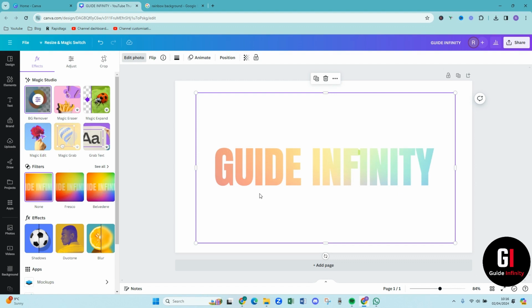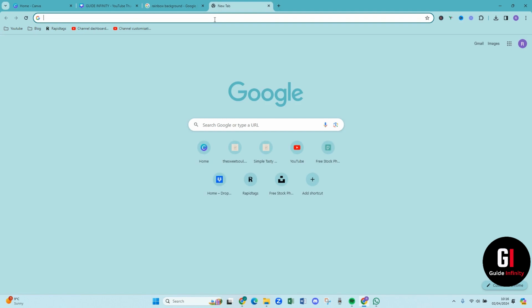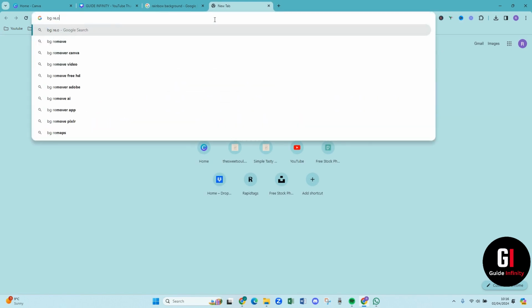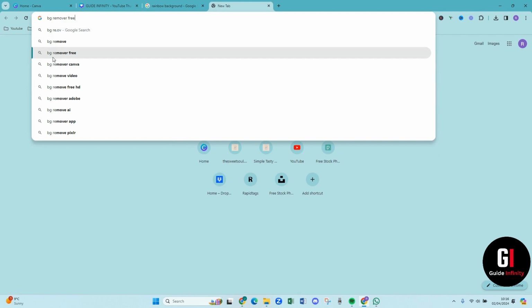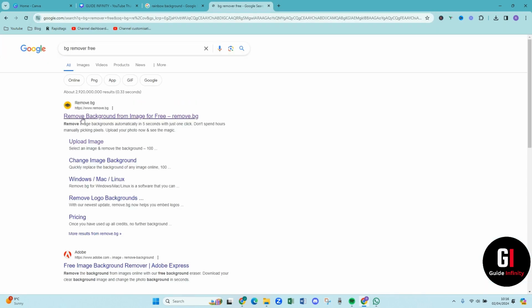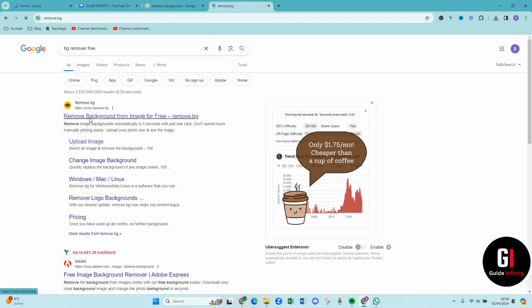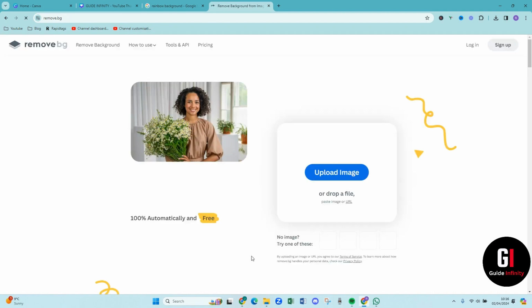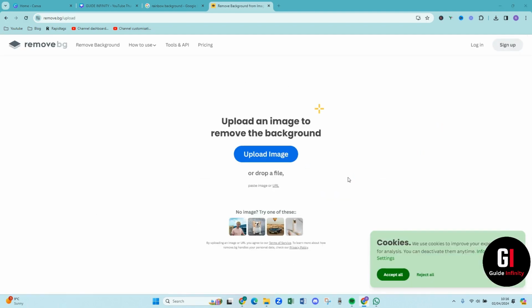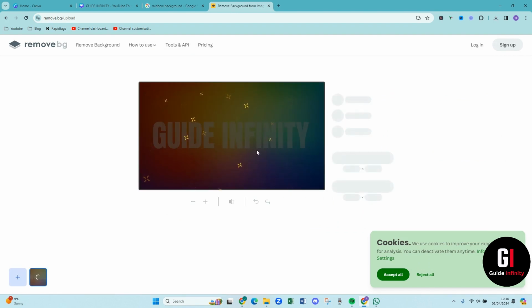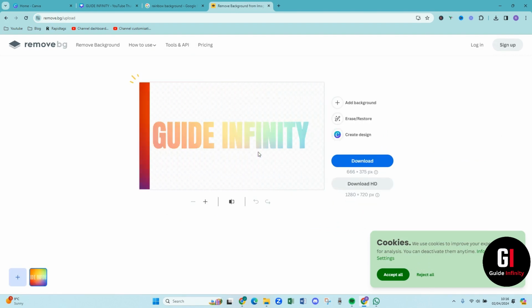If you don't have Canva Pro, you can open up a new tab and search for BG remover. It'll be able to remove your background for free. So here we go, remove.bg, and it will do that for free. You can upload your image, and I'll just show you, and it will remove it for you. Perfect. Then you can hit the download button.